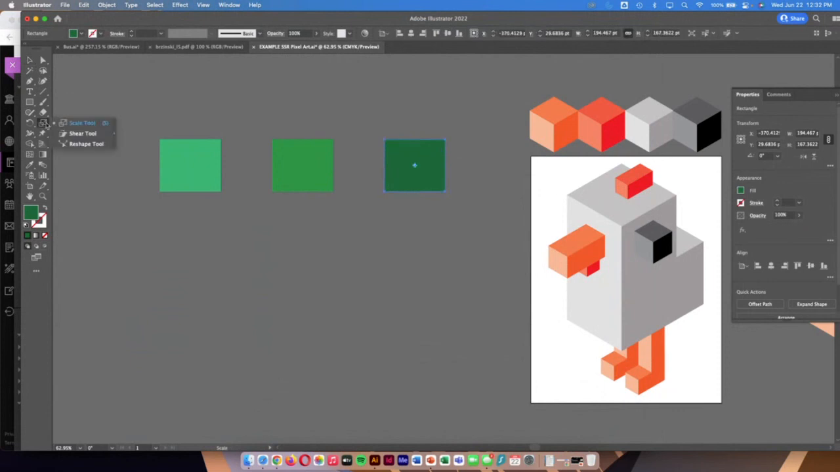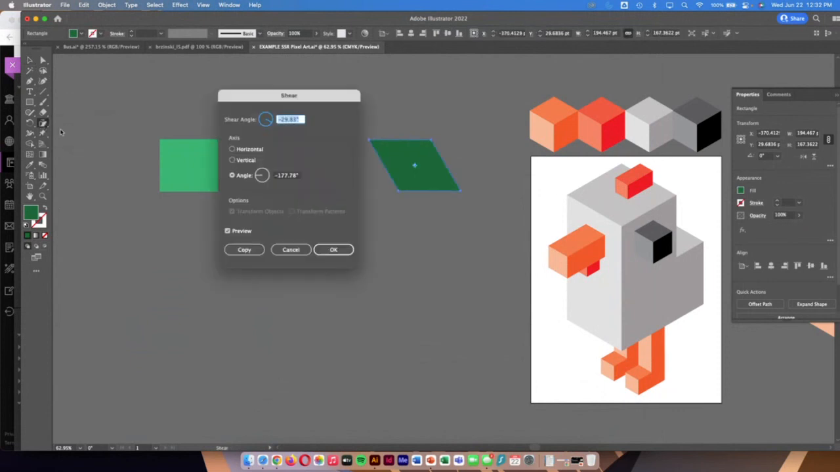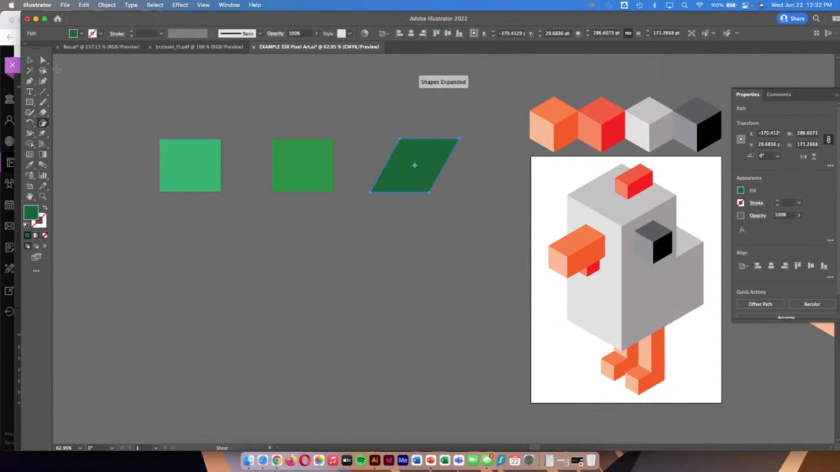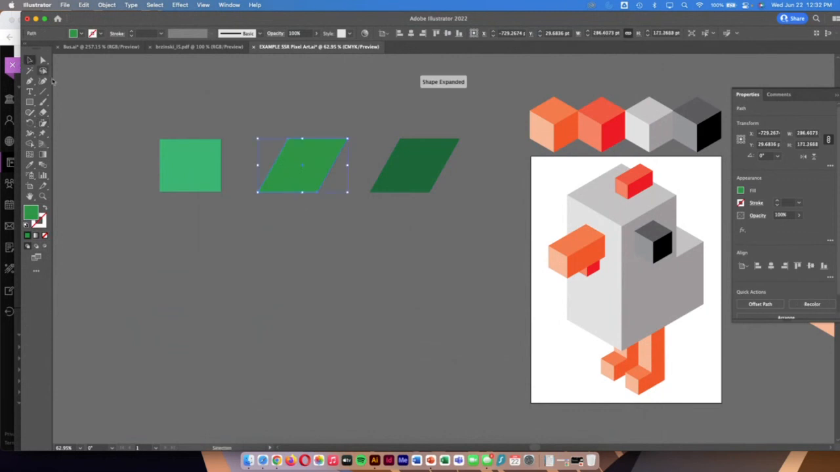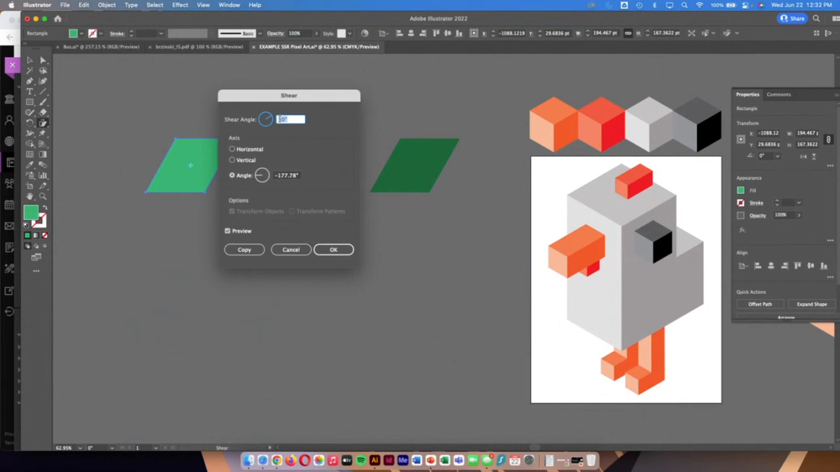I'm going to grab my box. I'm going to grab my shear tool, and I'm going to double click. And I'm going to set this thing to 30. That looks right. Same thing here. I'm going to select this one, grab my shear tool, 30 as well. And then this one, I'm going to want to shear in the opposite direction. So I'm going to add a -30 to that.